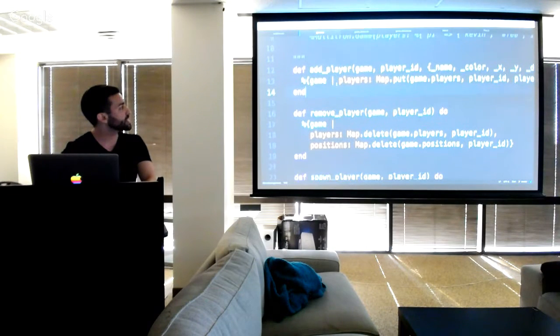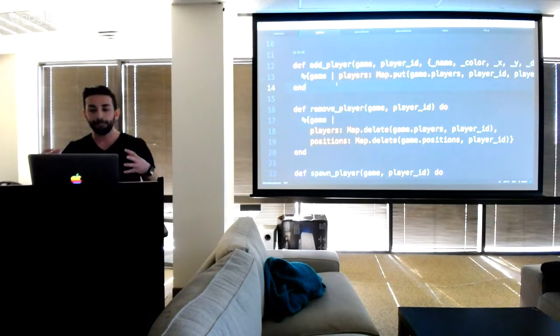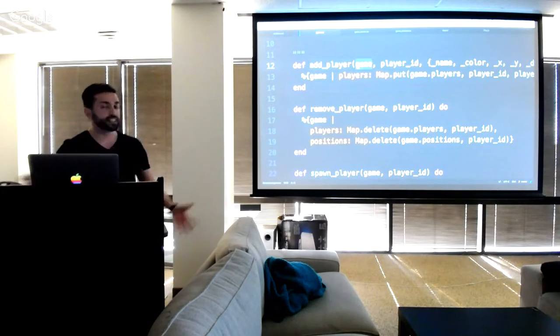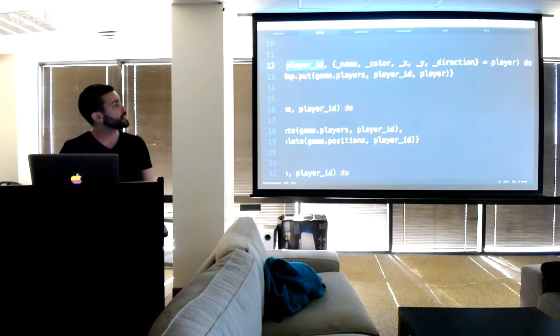So since we're not maintaining the state here, and since this is a functional language, we will always pass the current state in, and it will return a new game state. And you'll see this with pretty much every function in this module. So when I add a player, I'm going to take in that current game. That'll be the struct of this game. For this method, I'm going to pass in a player ID, and then I'm going to pass in a tuple.